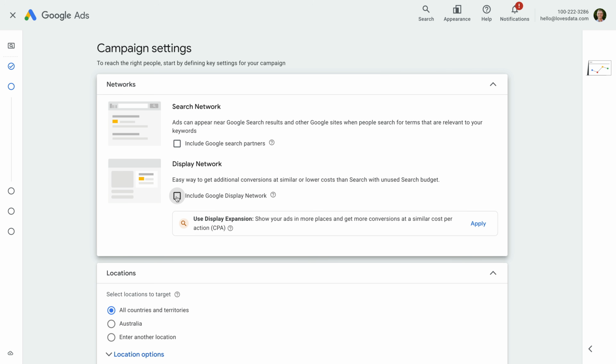And I always recommend deselecting Google Display Network for a search campaign, since it's much better to create a separate display campaign if you want to run ads on content sites. By adjusting those two options, your campaign will be more targeted.